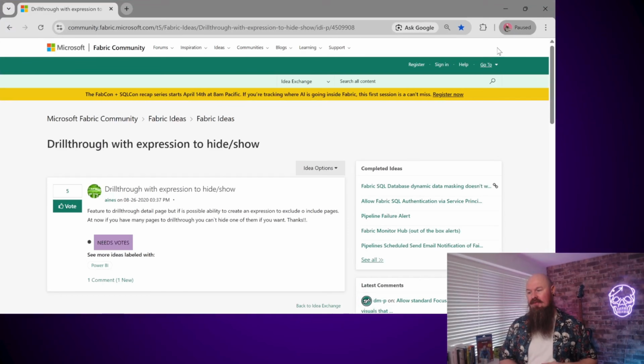And what do we do when we've got a good idea for Power BI? We go to the Power BI Ideas website, or the Fabric Ideas website, I guess, as it's now rebranded. So indeed, there is this idea on there already, dating back from 2020: create an expression so you can exclude or include particular pages. It's only got 5 votes so far. I mean, this sounds like a really great feature to me. So I will stick a link to this idea in the description for the video, and we should get everybody voting for that idea to make that a reality and make the way drill throughs behave better.